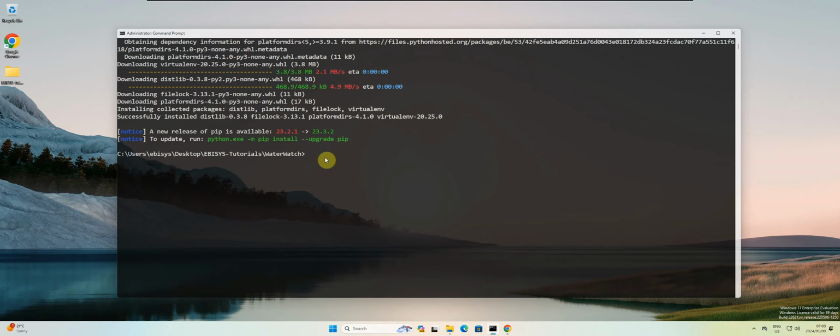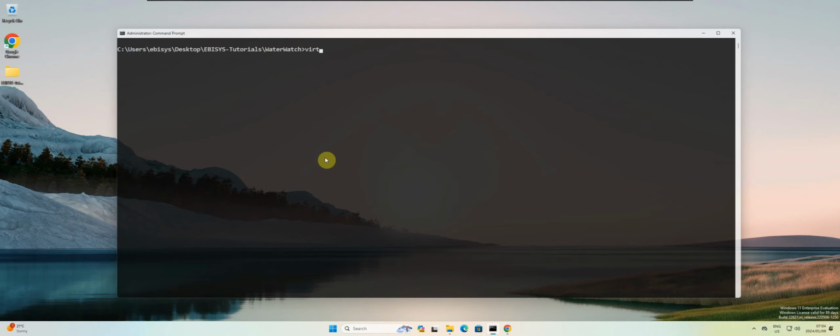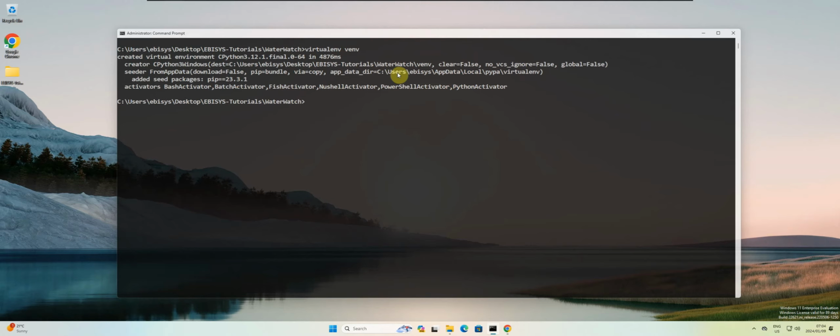So now the next thing that we need to do is we need to create our virtual environment. So to do that, we will type in virtualenv. And then the name of the virtual environment can be any name you want. We will name it venv. Okay, so our virtual environment has been created.